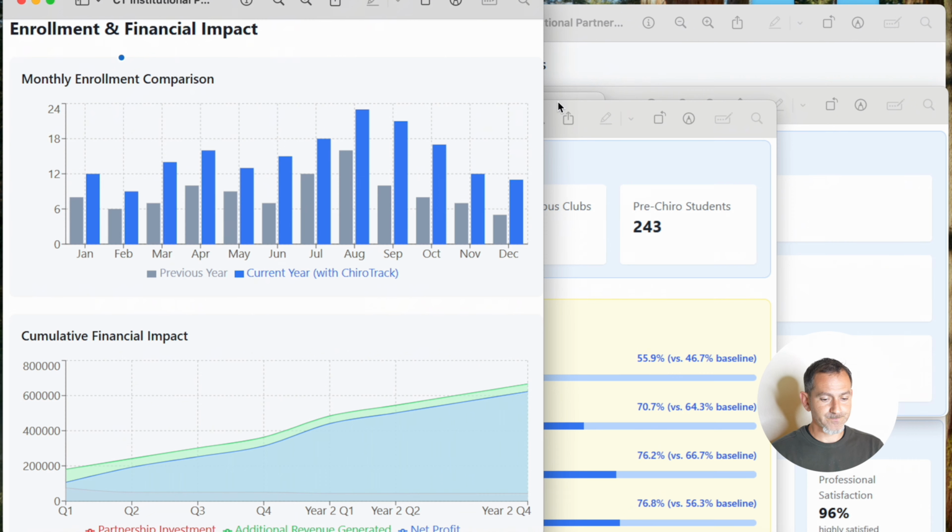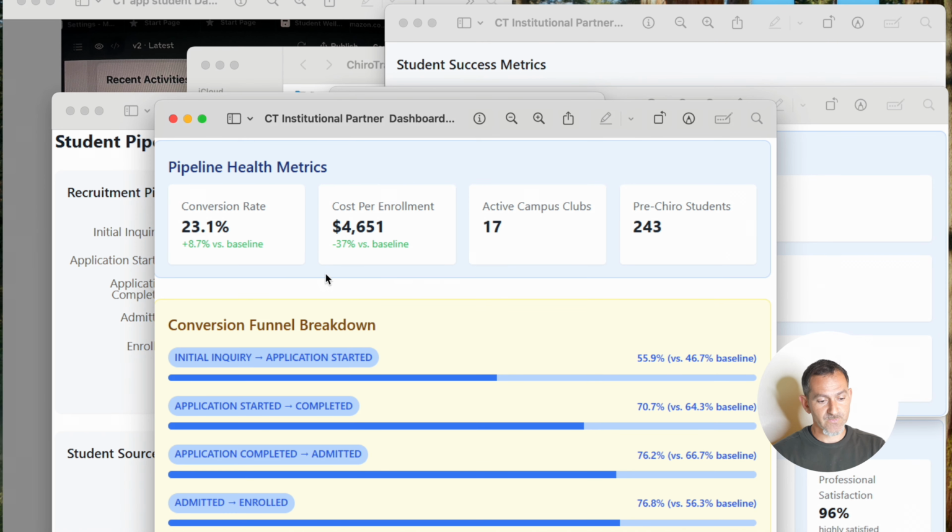Next, I want to show you, so here's the enrollment and financial impact. In previous years, we want to, obviously these are just figures that we made up, but we want to be able to show that we're improving by 10 to 25% the amount of applicants that you have. So over time, we want to show a cumulative impact from our program, feeding your school qualified applicants that are passionate about chiropractic and view this as their first choice.